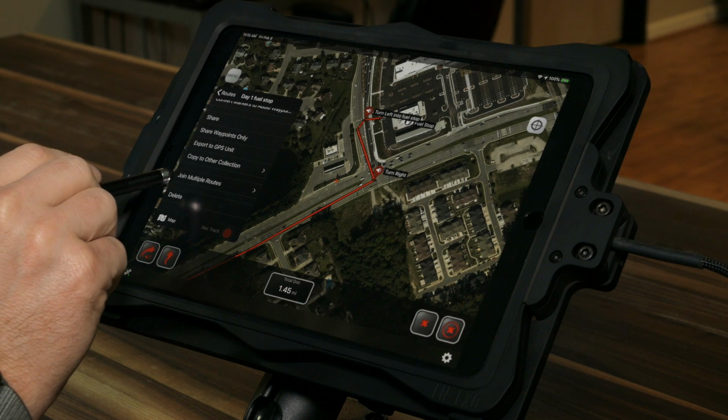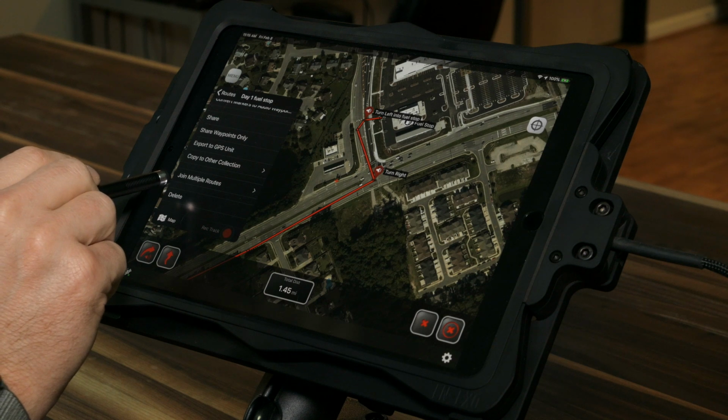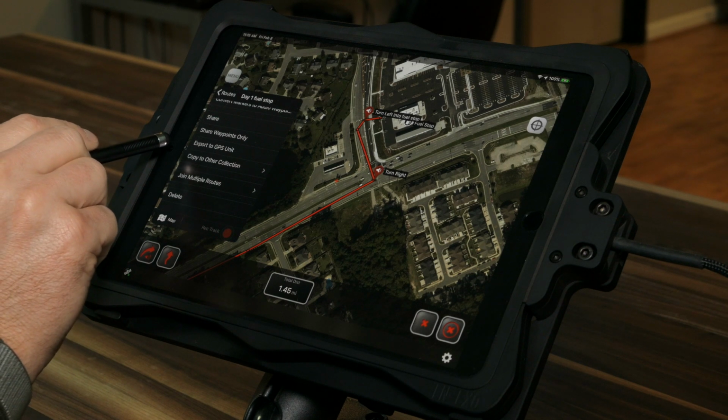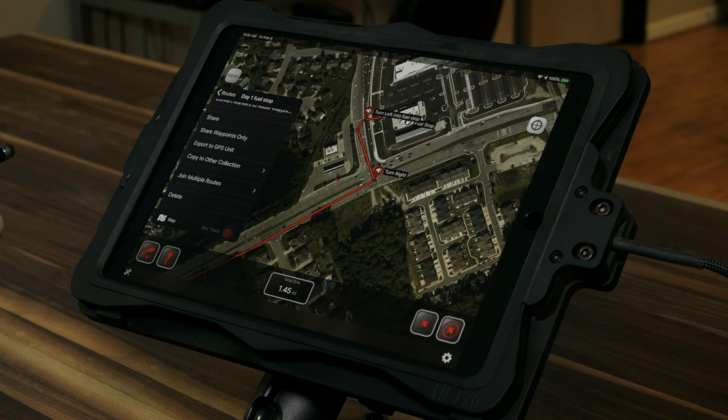Part of the Pro Pack, you can join multiple routes together. You can export to a GPS unit, or you can copy this route out to another collection.